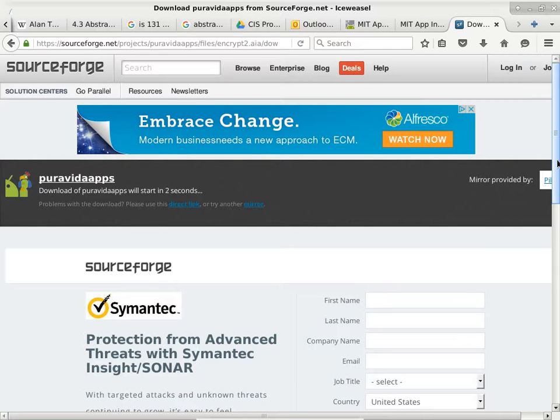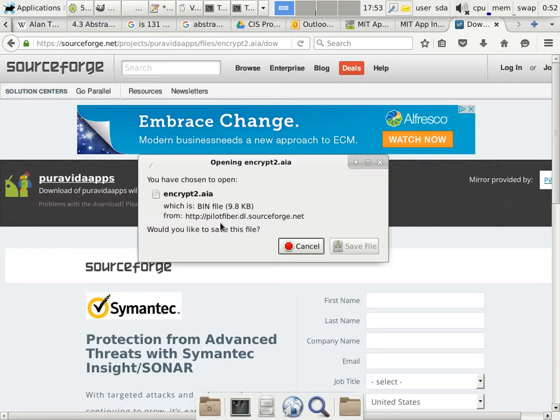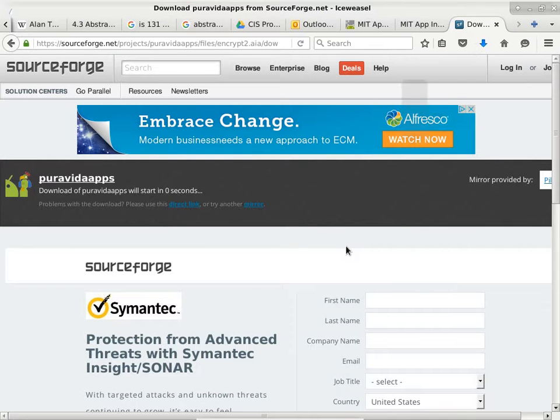Okay. Just have to wait a little bit. Now we have the download. Encrypt2.aia. Save the file.